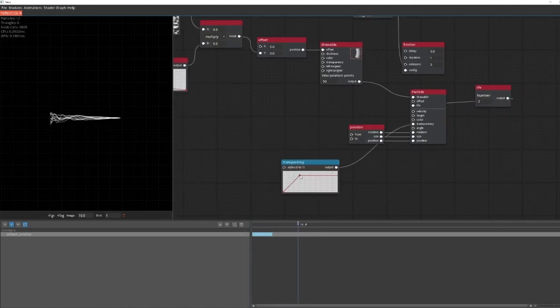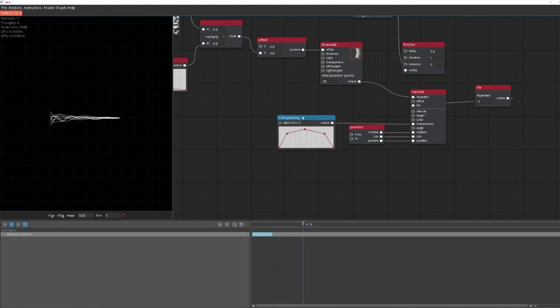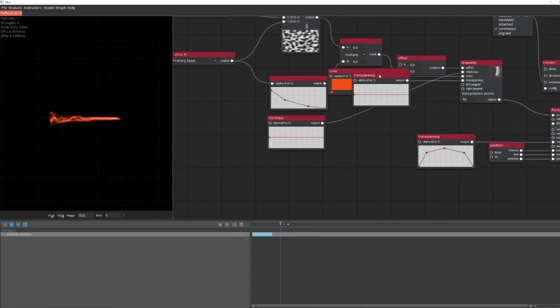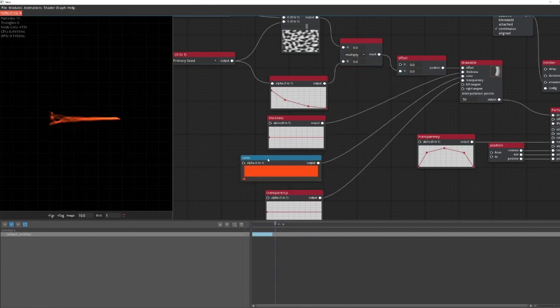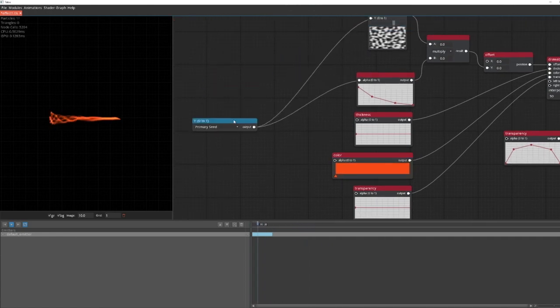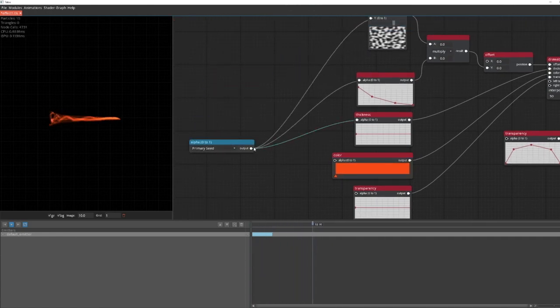Transparency control will smooth our transition from beam to beam as they die and spawn. Now beyond offset, we can also have similar control over beam thickness, color, and transparency. It's very important to connect them all again to primary seed, so this works per point instead of per beam.